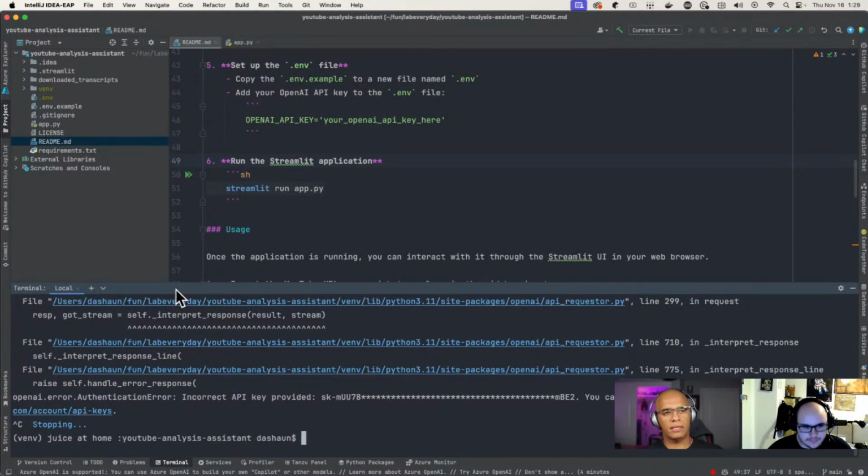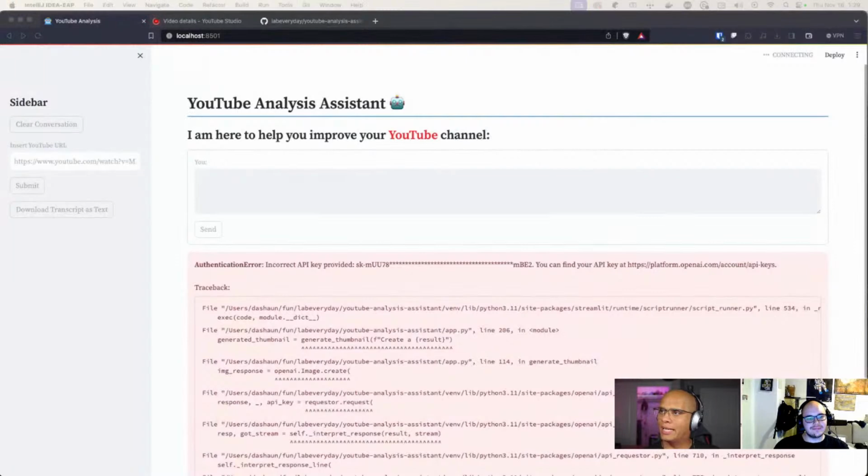What didn't I do right? I know what it was. I accidentally shared my API key on stream earlier. Let me go fix that real quick. I got a new one.